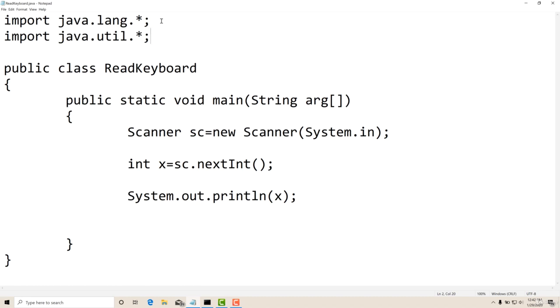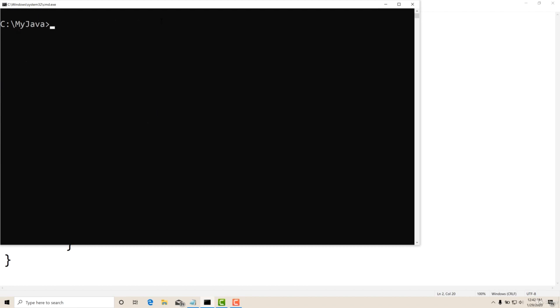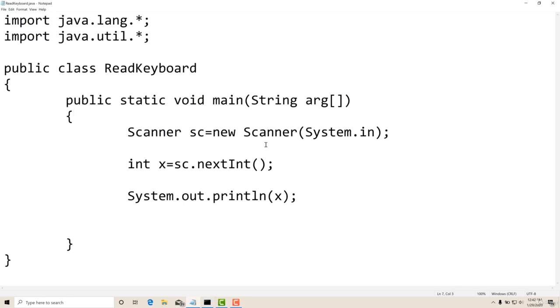Now save it, go back to the command prompt and again say javac. You can press the up arrow key, and it will give you the previous command. It's compiled. I will clear the screen and run it. Java read keyboard. Now it is waiting for me to enter a value. I will enter a value, that is 245, and it has printed 245. So it's reading an integer. This method will read an integer.